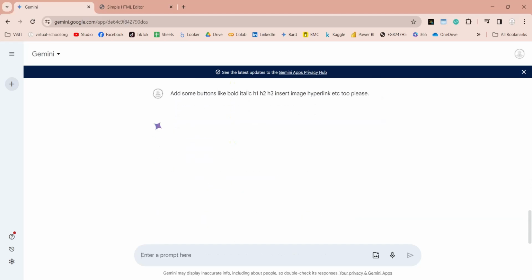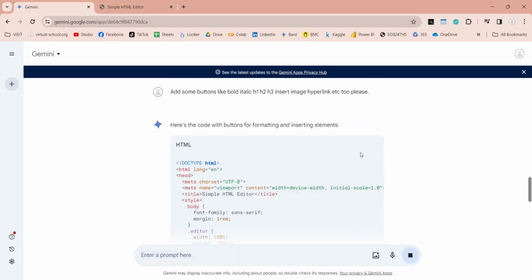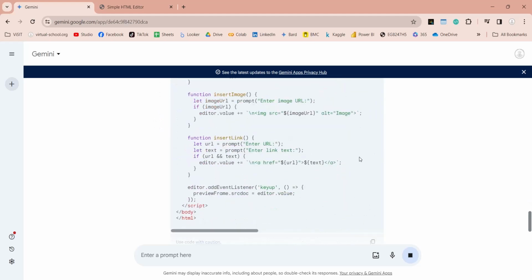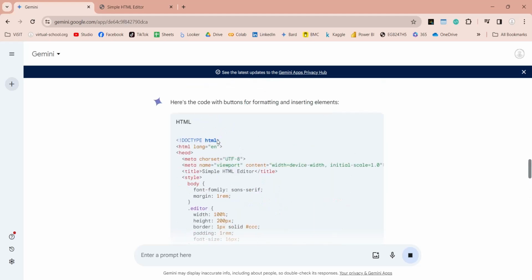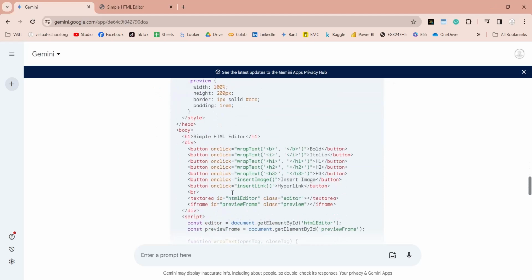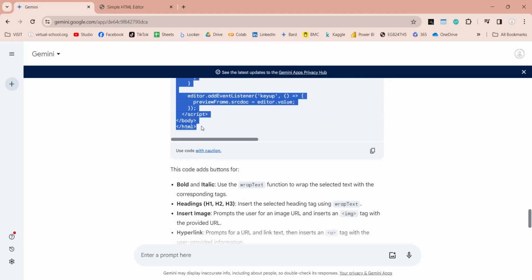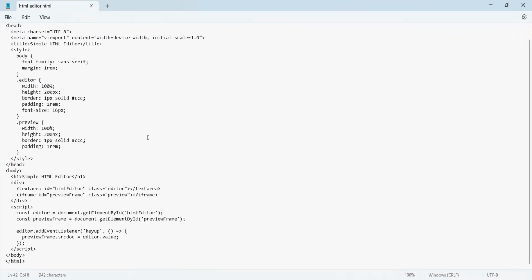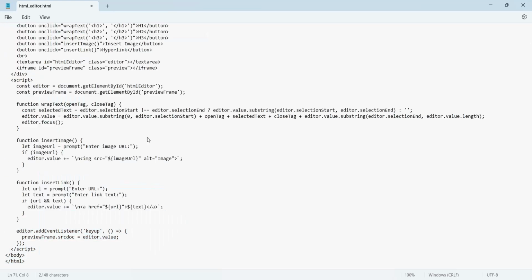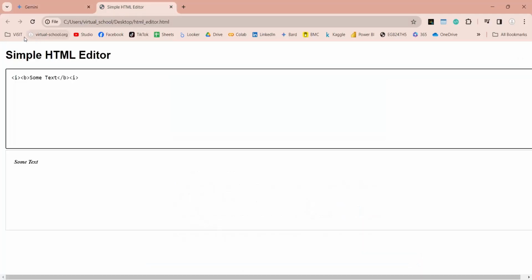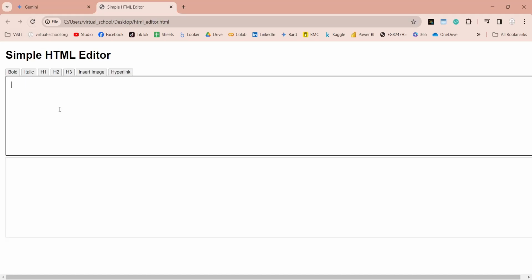Gemini will now revise its original code and add the buttons we just asked for. Here is the final code. We can now copy this code and replace the previous code in our HTML file with this one. Remember, this is not an increment to existing code. It is a total replacement of the previous code. It includes the previous code plus the code for the buttons we just asked for. Now refresh the web page. And as you can see, the buttons are added properly right above the text area.